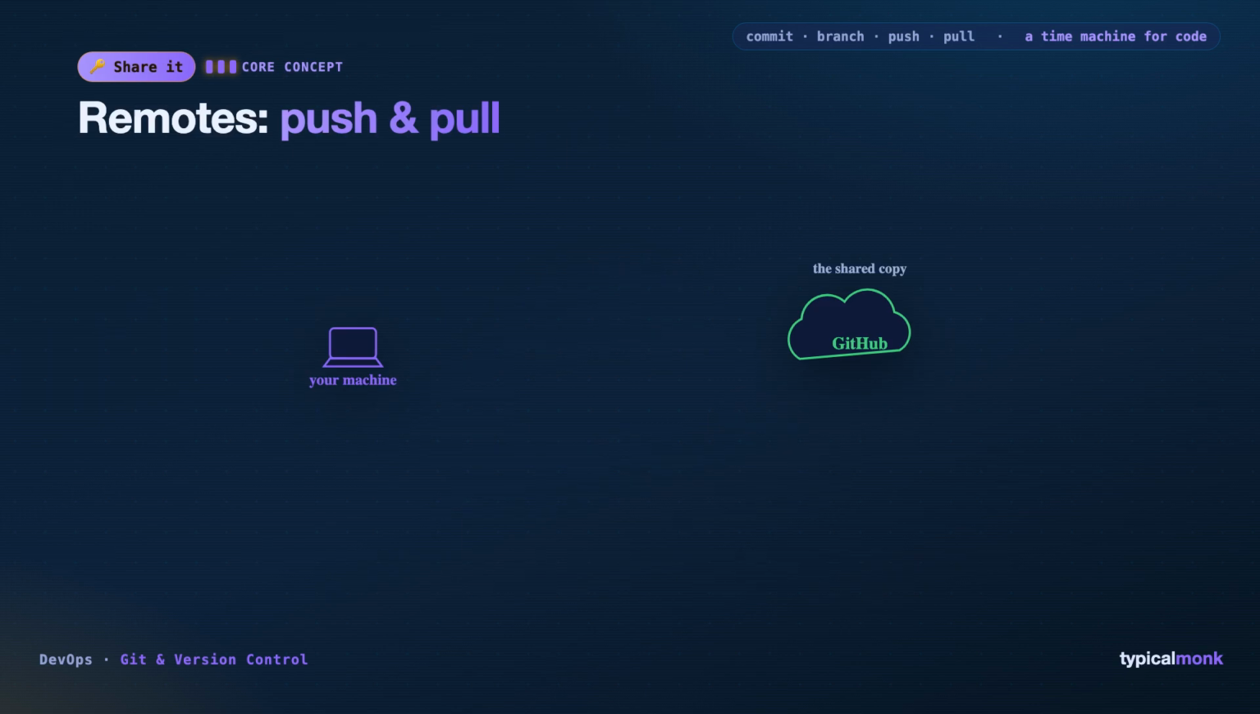We have been working locally on our own machine. The final piece is sharing that work with others and with a backup in the cloud through remotes. A remote is a shared copy of your repository that lives somewhere central, most commonly on a hosting service like GitHub. Everyone on the team has their own local copy on their machine, and they all connect to this one shared remote to exchange their work.